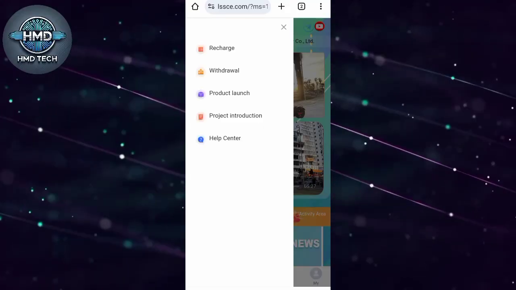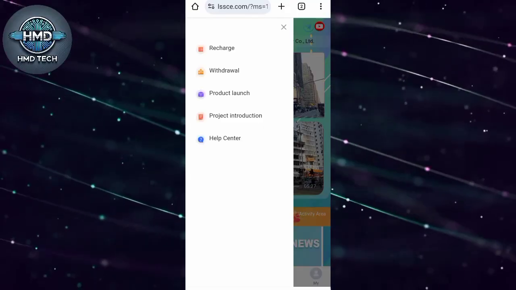And that's it. You've now successfully transferred your money from LSSC to Coinbase with ease.